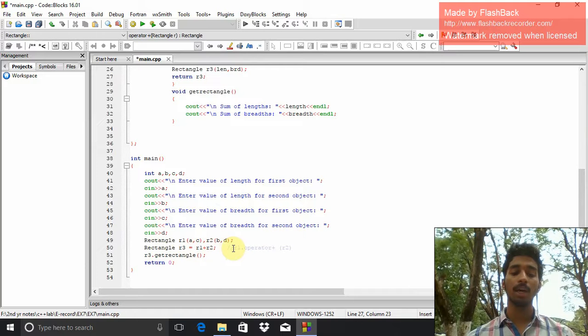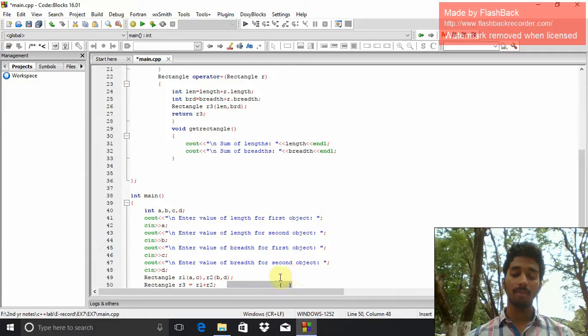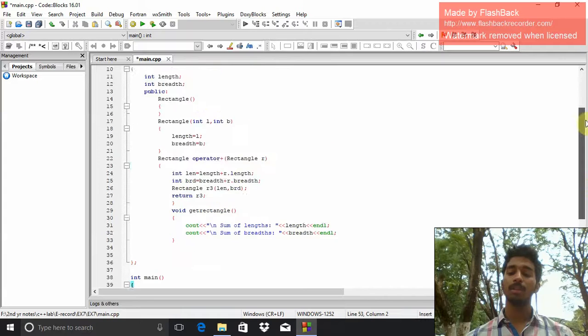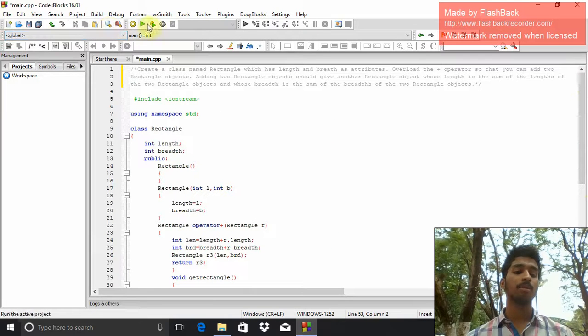And then I'll be using that operator overloading concept. So rectangle R3 is equal to R1 plus R2. It is the same as R1 dot operator plus of R2. So R1 will call the function, and within the brackets I have put R2 as the argument. So R2 will be passed here. So R1 and R2's values will be added. Then I'm calling the function getRectangle using R3. So R3 dot getRectangle will display the result. After that, I have given the return statement. So this is how this program works, and how the operator overloading concept works. So I will be running the program and showing you how it's executed.